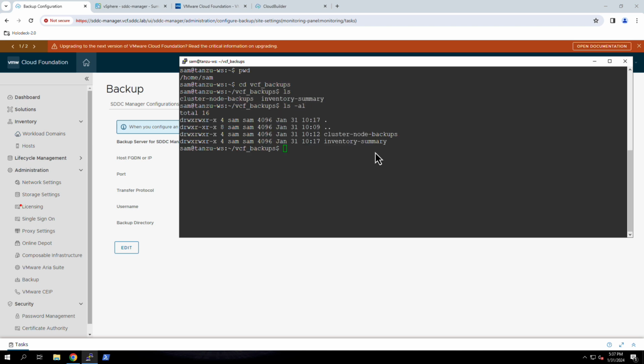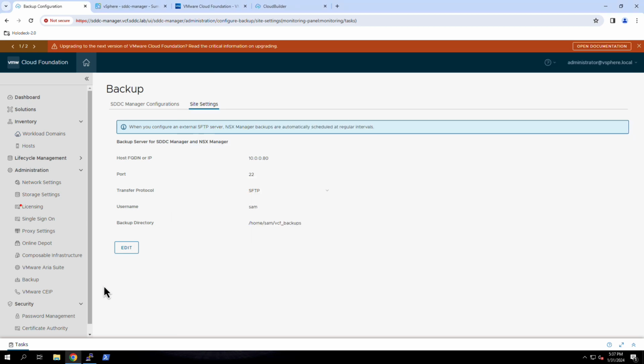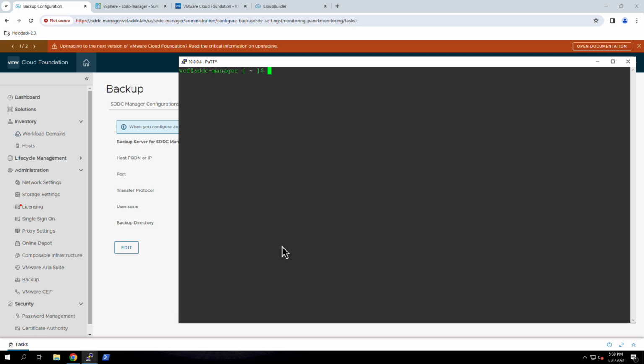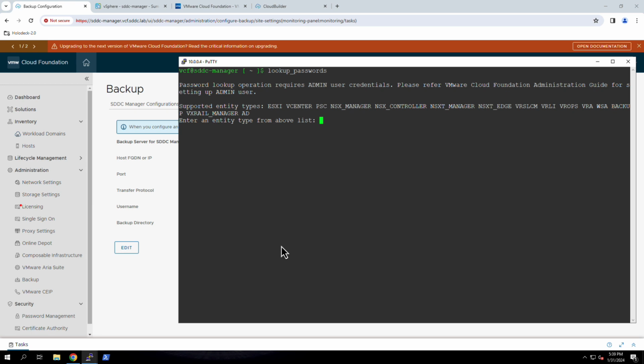Speaking of PuTTY, this is a good time to note that you will also need to have SSH access configured for the SDDC Manager. While most SDDC Manager operations can be performed from the UI or through API calls, there are some tasks that require connecting to the appliance using SSH. One of these tasks is to retrieve passwords for the deployed components in your private cloud. The SDDC Manager includes the lookup_passwords command. This command line tool lets us query the SDDC Manager database to retrieve passwords. Here we see how to use this command to query the passwords for the deployed vCenter server instances.